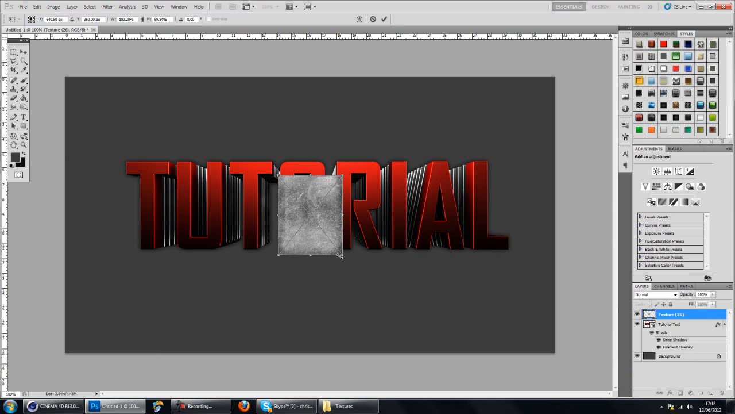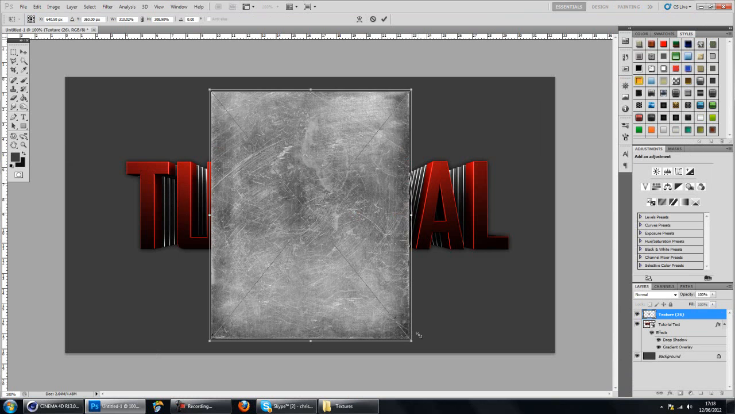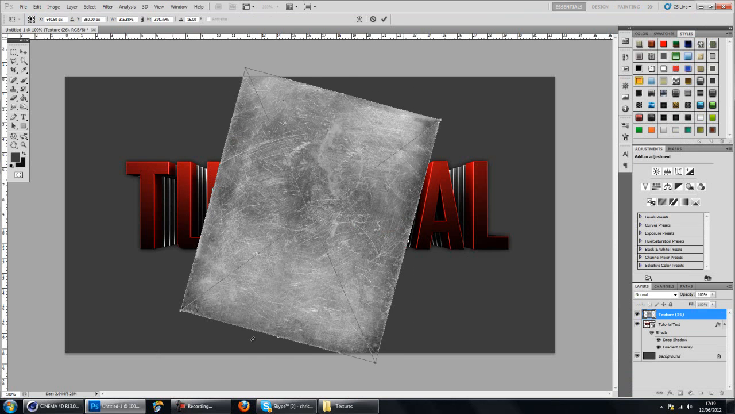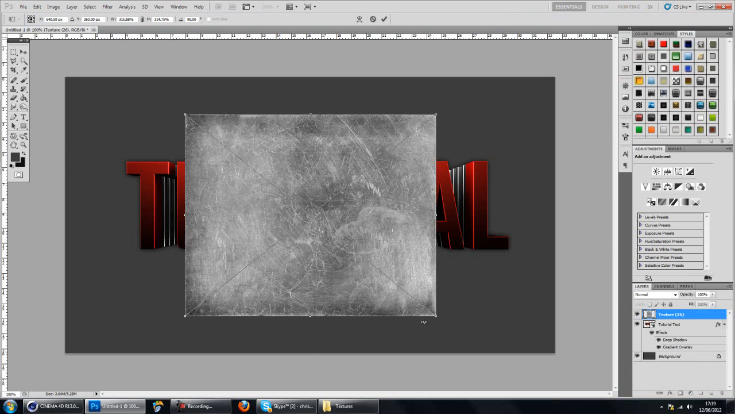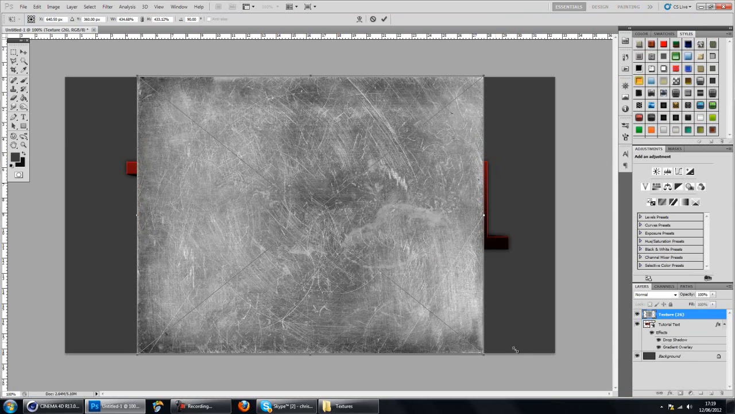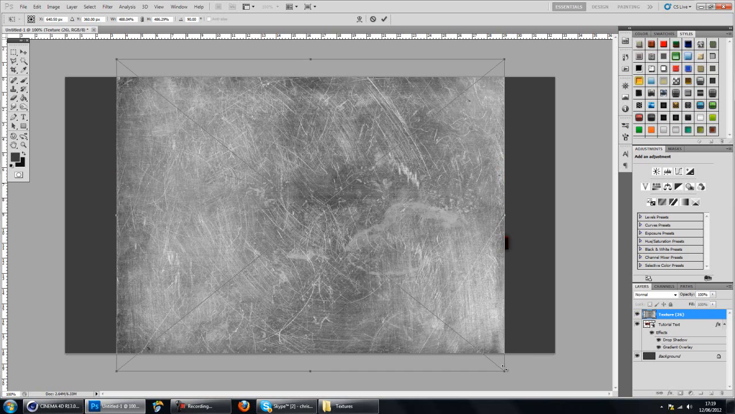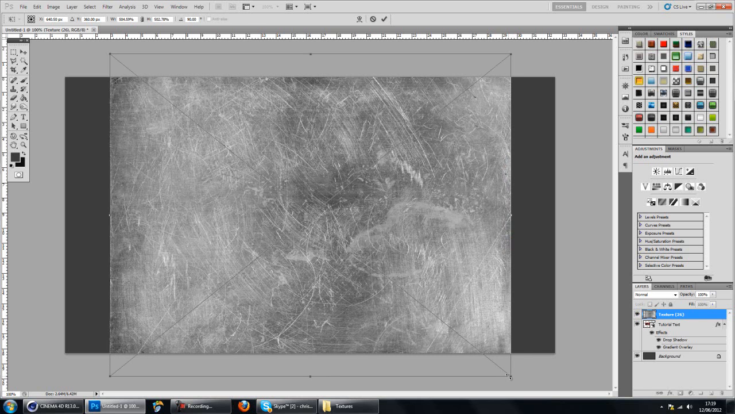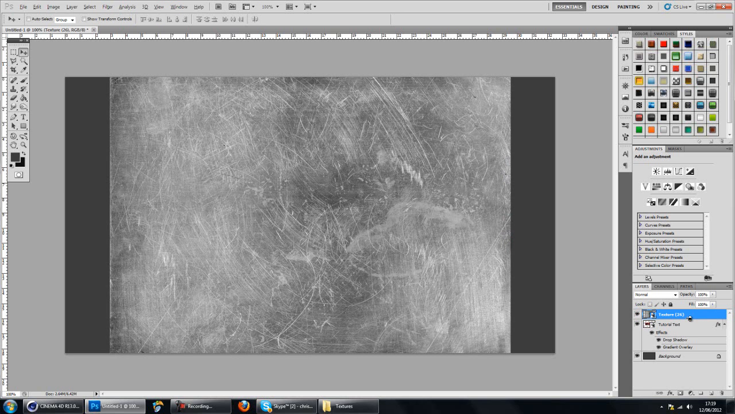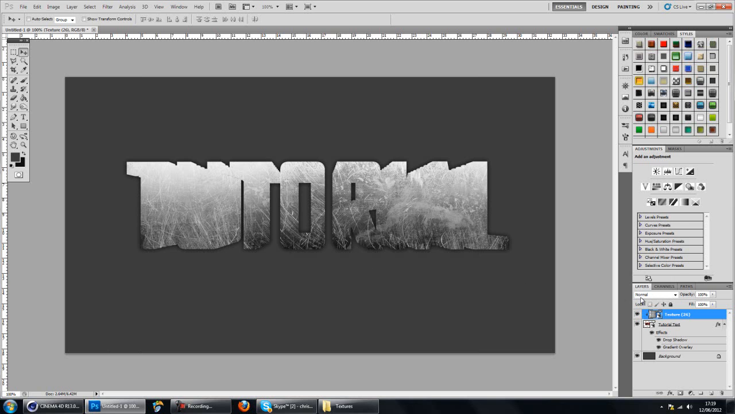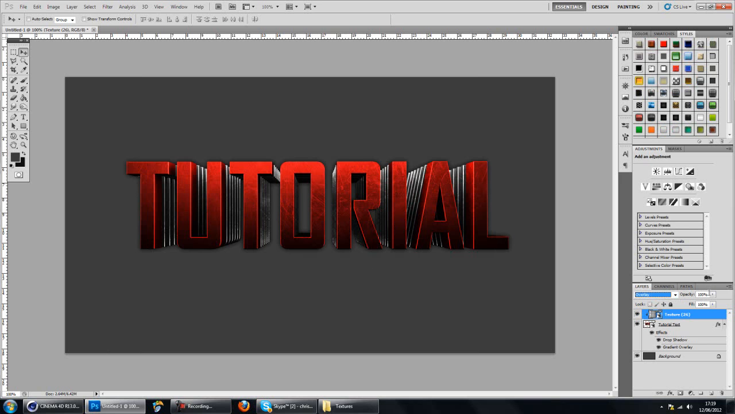So hold Shift and Alt and drag from the corner, and it will make it bigger without losing any resolution, and it won't be pixelated. And just spread it out so it's the size of your text, and then press enter and it will be over your text. And then come down here to where the texture is, and by holding Alt and going in between the layers, it'll have a black and white little circle. Click and it'll just go over your text. And now set the layer mode to overlay, and now you can see it as that scratch metal effect.